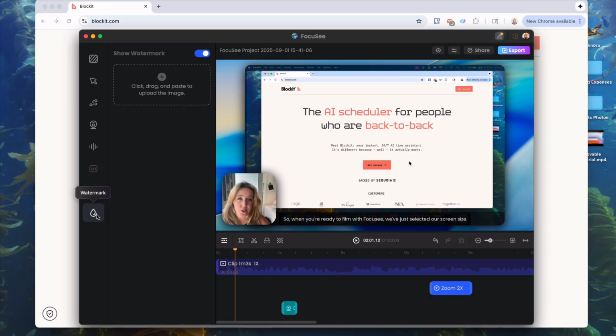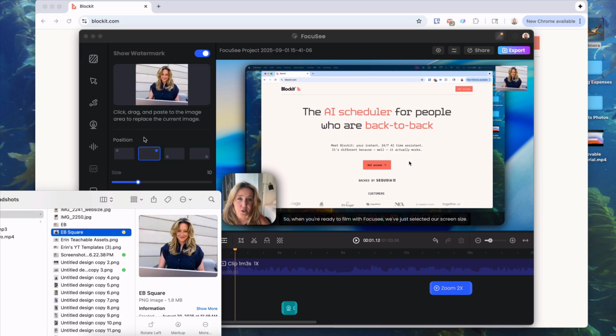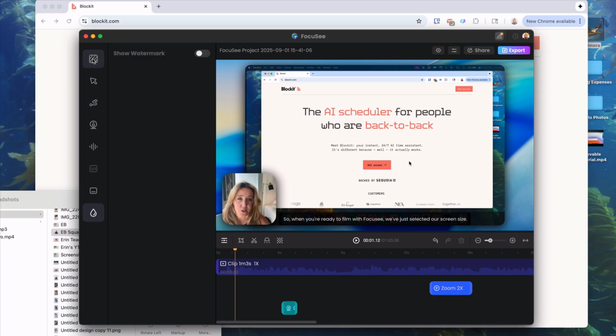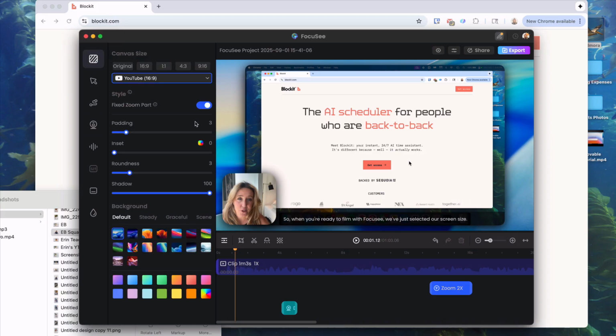Oh, and last but not least, they even have an option to add a watermark. So if you have a logo, let's just pretend like my face is a logo, you can add your own watermark here so that nobody can steal your proprietary filming. And of course we can turn that on or off as needed, but I am just like blown away by the thought that's gone behind this editing software.